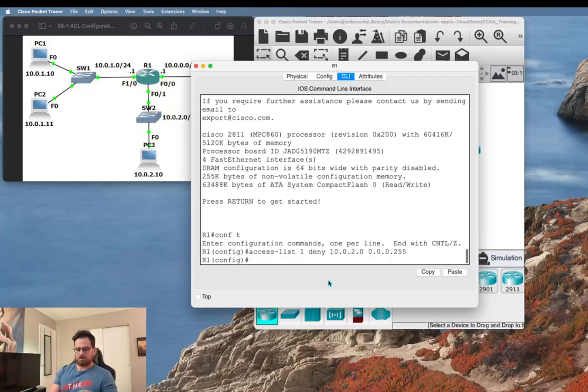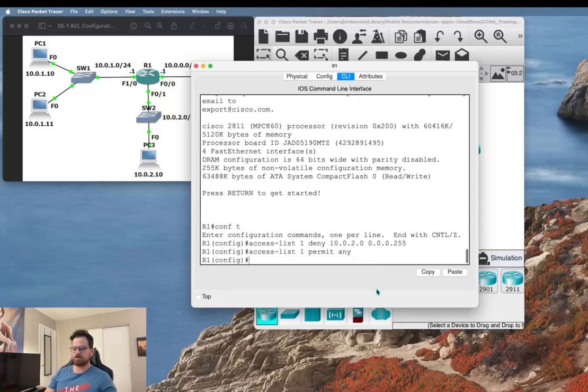We press enter, and for any ACL that you create on a Cisco router, it will always by default have an explicit deny rule at the bottom. It'll pretty much deny any traffic from anywhere unless otherwise specified. So we want to permit all the other traffic. We're going to do access-list 1 again, but we're going to permit and then any for our source address. And that should allow traffic for the rest of the networks.